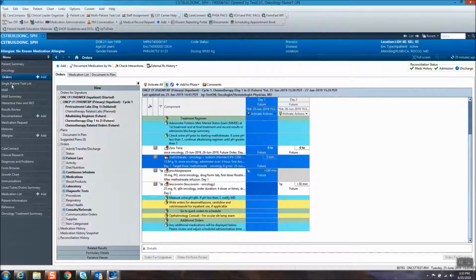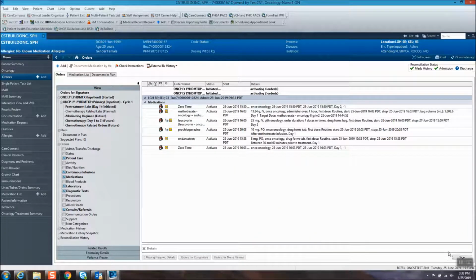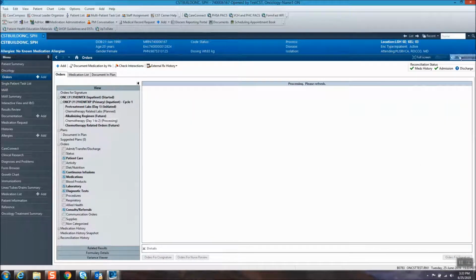And now I'm ready to go back into my orders and actually activate my chemotherapy phase. For the design of inpatient order sets, the recommended workflow is to select Activate All. So I'll go ahead and do that in this case. I'll have to do orders for signature, a last look at everything that I'm signing at this moment, activating, click Sign. And refresh.